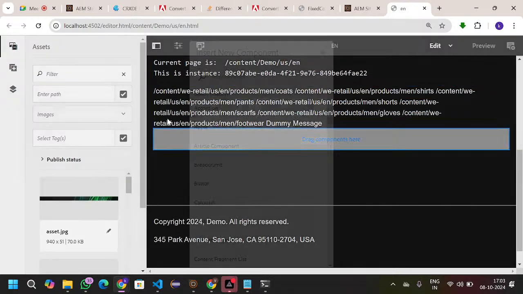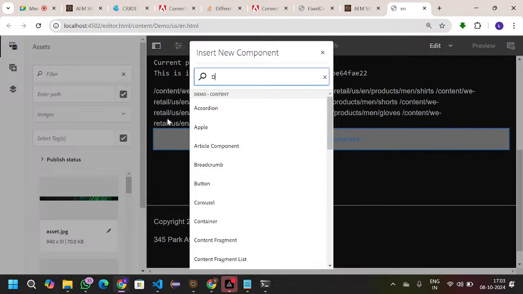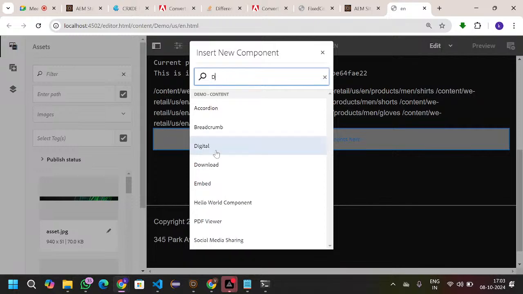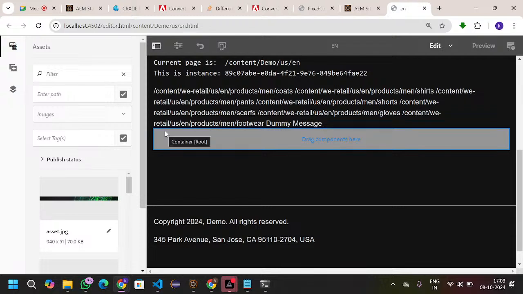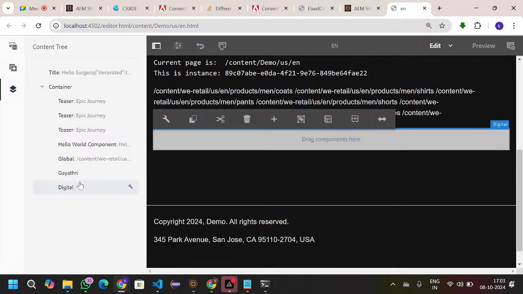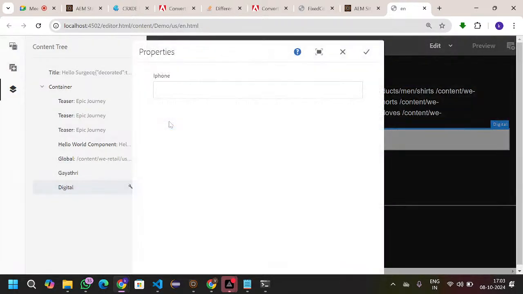I will call the component. My component name is digital, right? The component name is also coming. But it is not visible. Why? Because we have not authored anything. Okay? We have not authored anything. So we can check whether the dialog widget is open or not. The widget is coming.